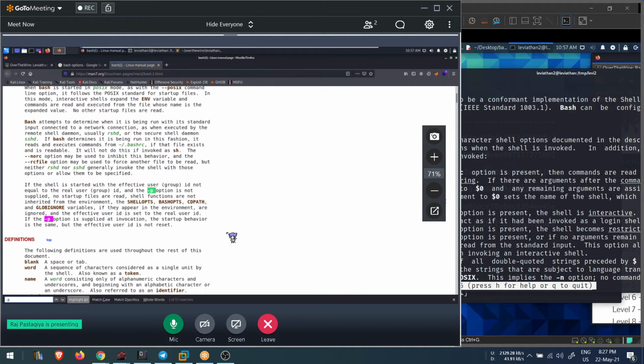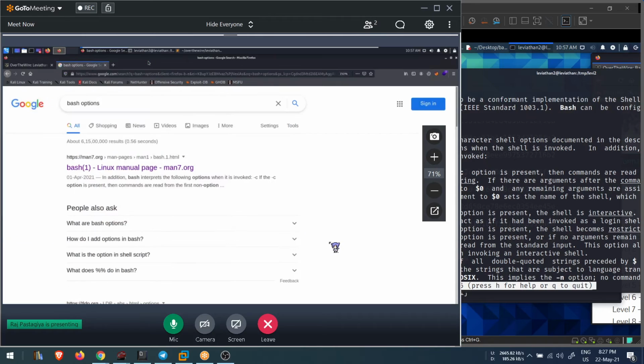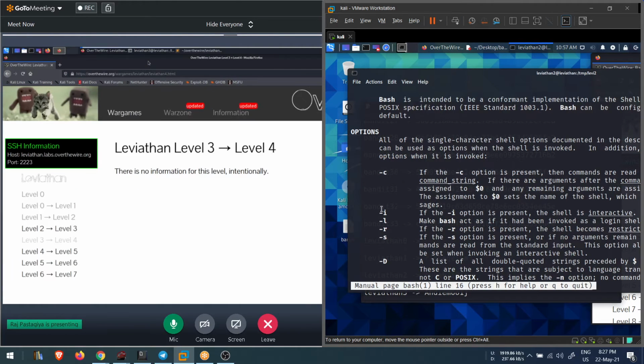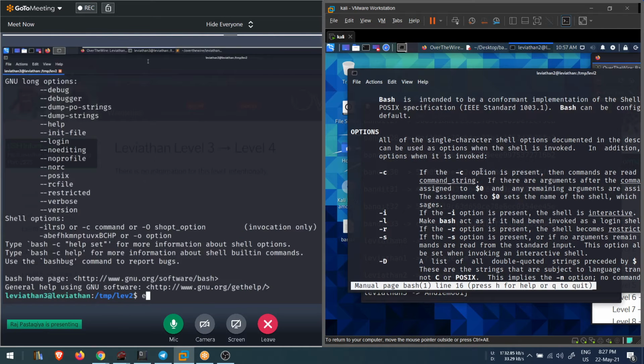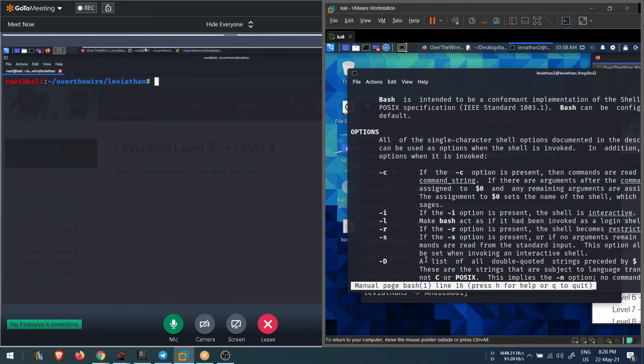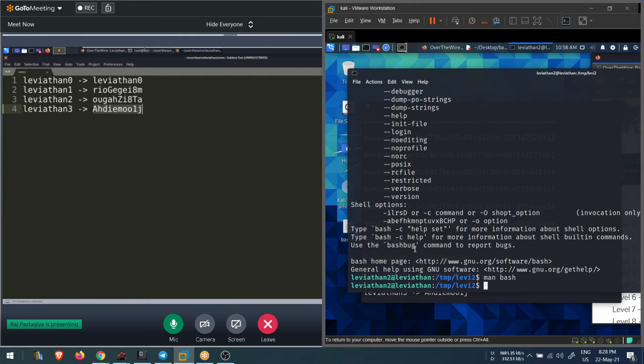So when we run as Leviathan 3, the print file is run as Leviathan 3. The effective user is not reset, and Leviathan 2 is not reset. That's why we are getting Leviathan 3 as a bash. So once we use this -p, it executes the command, but it retains the effective user.